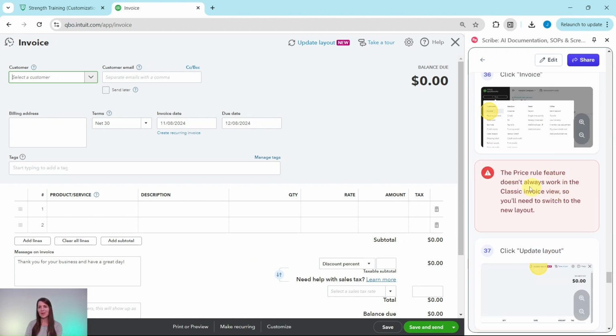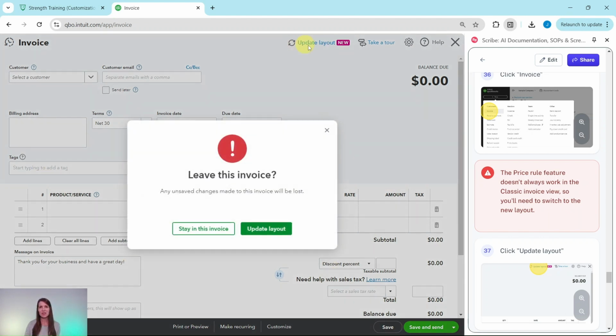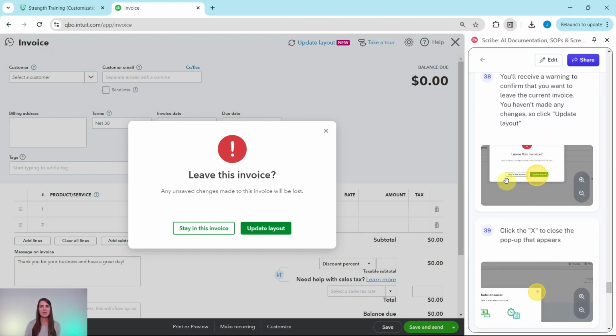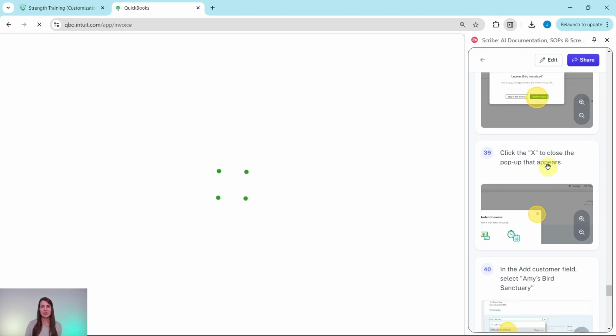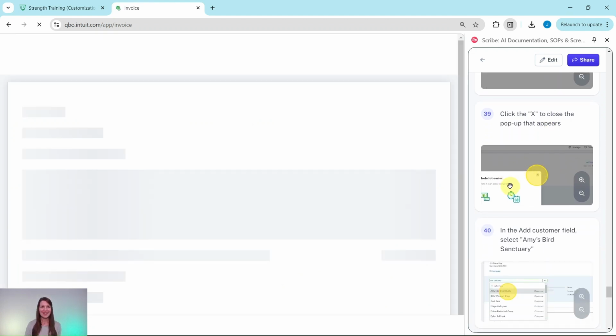Now, as an important note here, the price rule feature doesn't always work in the classic invoice view, so we need to switch to the new layout. So sometimes in this view, it does not work. So let's just go ahead and click on Update Layout so that we can get to that one. You're going to receive a warning like this to confirm that you want to actually leave the current invoice. Since we haven't made any changes or done anything with it, just go ahead and click on Update Layout. And the layout should be updated momentarily.